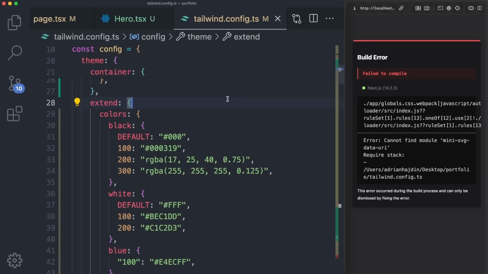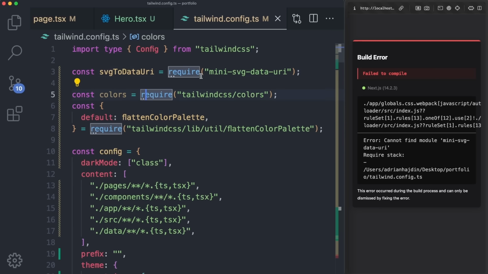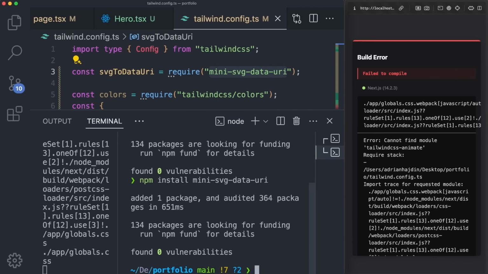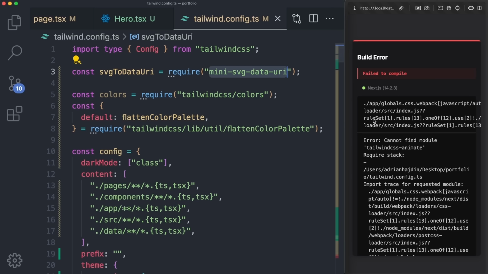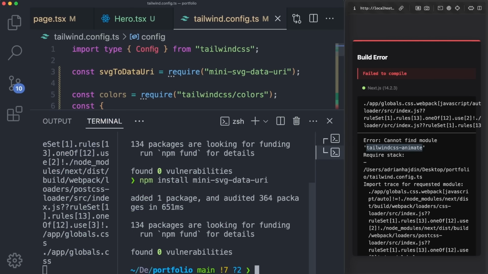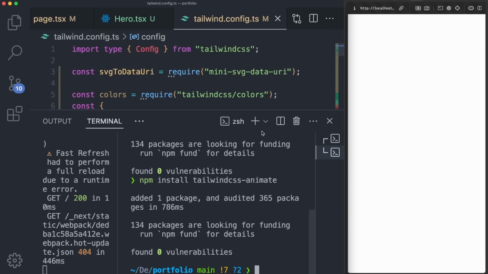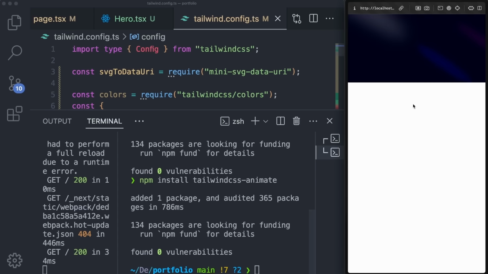Now, as soon as you have updated these files, you'll notice that we have to install some of these additional packages, such as mini-svg-data-uri. So copy its name and run npm install mini-svg-data-uri. We'll also need tailwindcss-animate. So let's get that one as well. npm install tailwindcss-animate. And just like that, we are back in action.